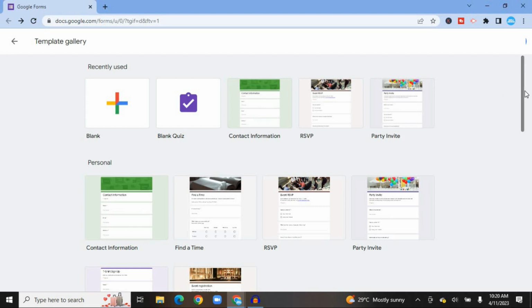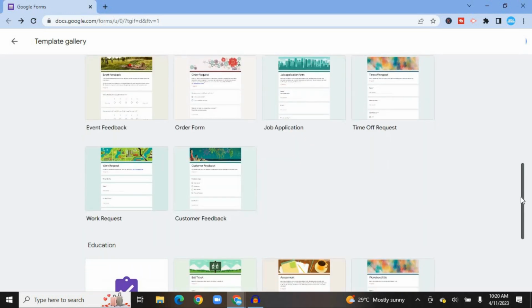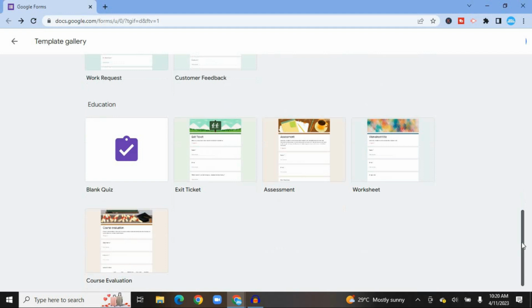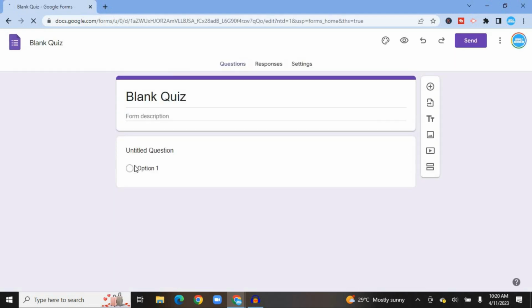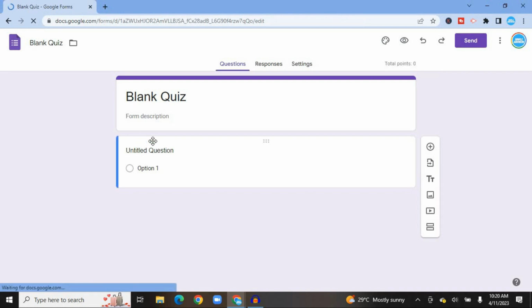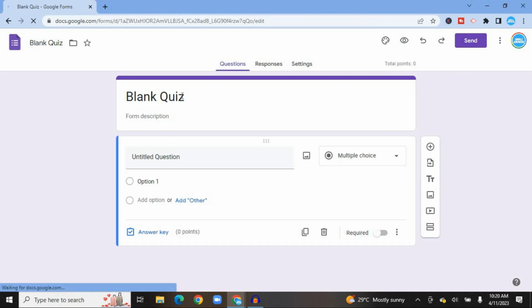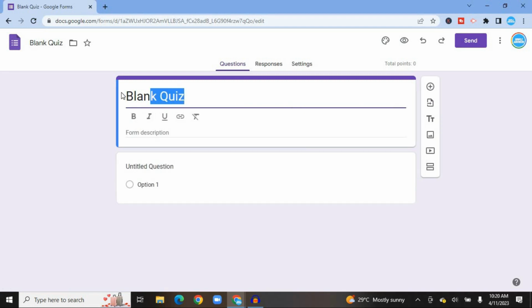After selecting that, you're going to scroll down until you see education, and right below education you're going to see blank quiz. You're going to tap on blank quiz. After selecting blank quiz, you will be redirected to this page, and from here you're going to add your quiz name. So for example, I'll simply put test.